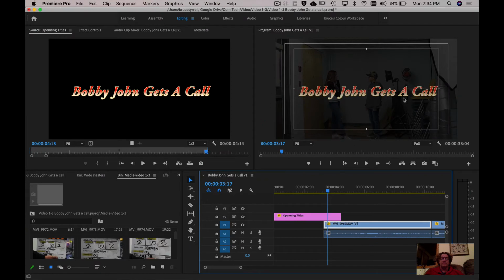So see, for instance, we got Bobby John Gets a Call on the top there. I can turn off that track so that track isn't seen anymore, so you can see what's underneath it. Same thing with the sound too. You can mute the sound, and this is mute right here. This is solo. That means you only hear that sound.